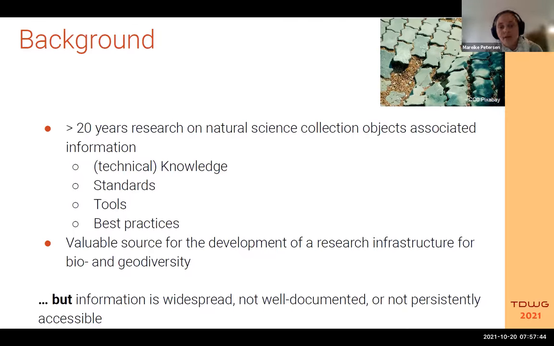For more than 20 years, there was so much research done on natural science collections. I think if you followed the conference so far, you realize that we do have a profound knowledge on standards, on tools, on best practices, and so many different things. And I think this is a really valuable source when we see this great endeavor like DiSSCo having this one-stop shop for our bio and geodiversity. But the problem is that most information is really widespread and not well documented. I think a couple of years ago, no project report got a DOI, so it is really not persistently accessible. And so we take over this challenge.